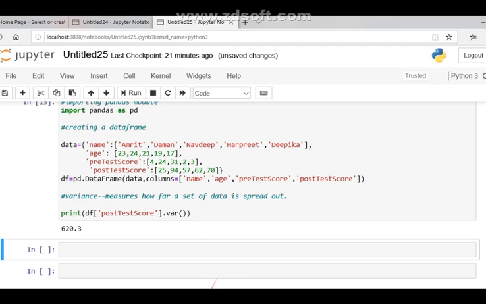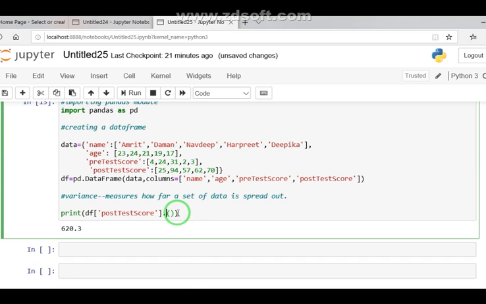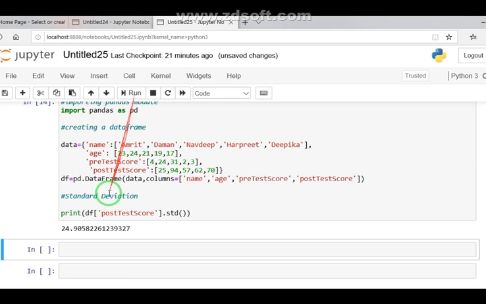Similarly, moving to the next function, students, next we are going to work on standard deviation. The next function we are going to apply is standard deviation. We covered this in the last lecture also. When you run this on the post-test score, you find how the values in the post-test score are varying from their average value. Clear?